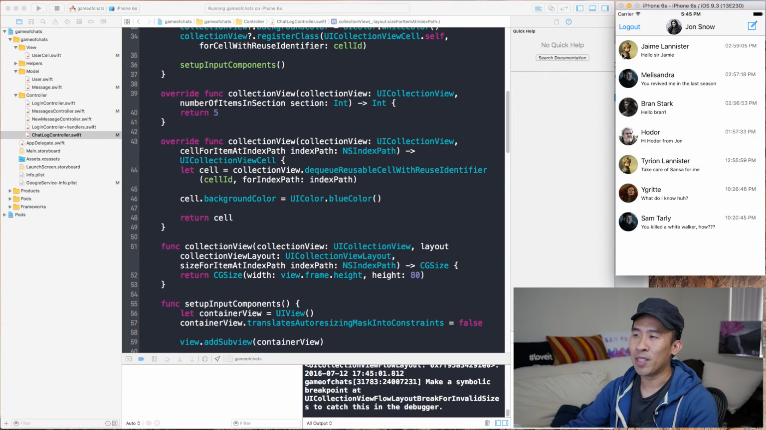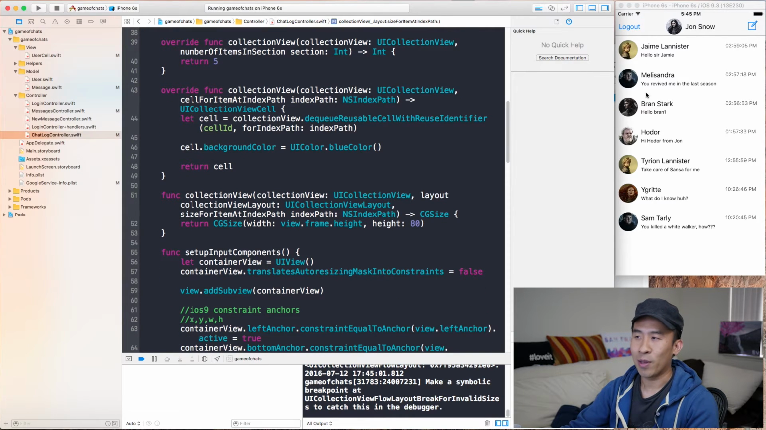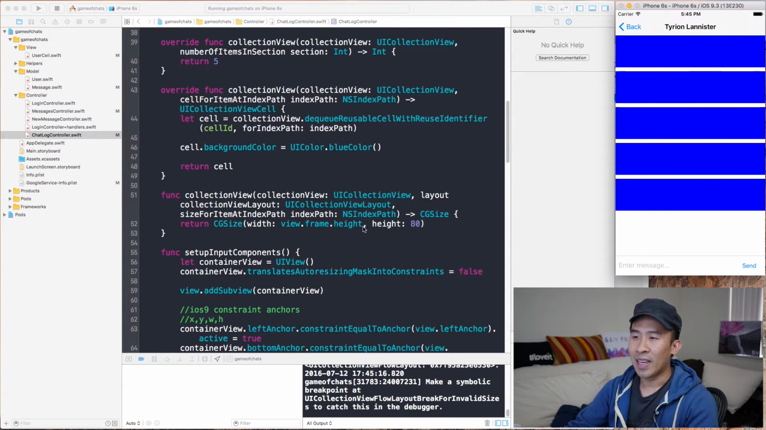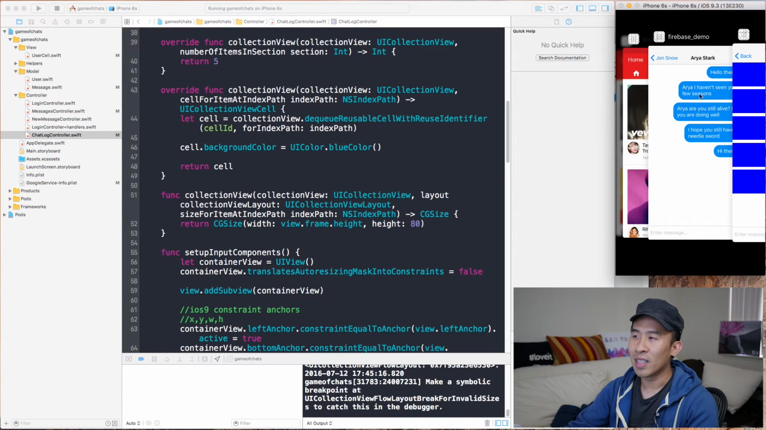You notice how sometimes the user images don't appear correctly. For example, Sam Tarley is showing up for Melisandre, which is definitely not correct, and we'll fix this perhaps in a later video. So let's go back to this and figure out how to actually put these messages inside of these cells.